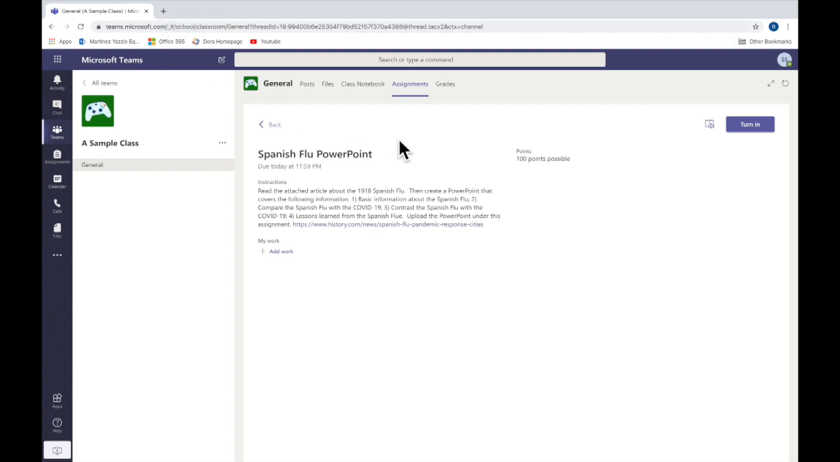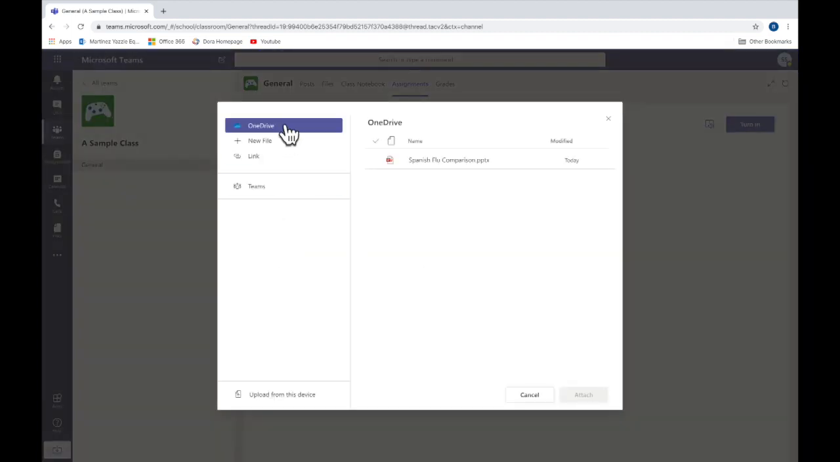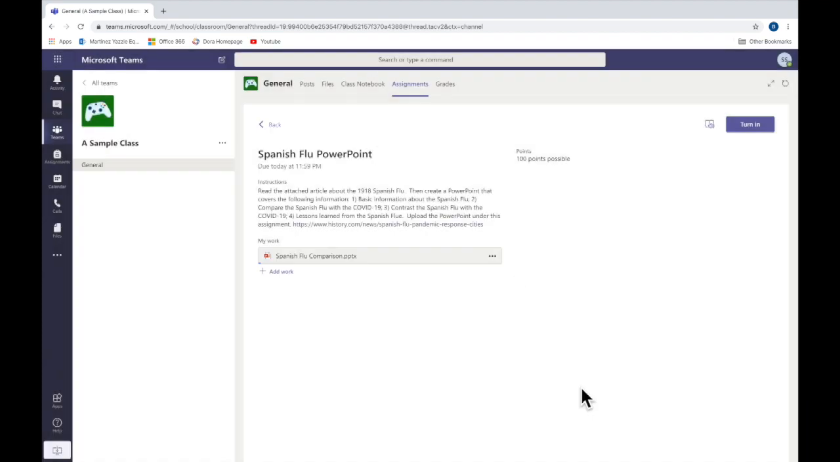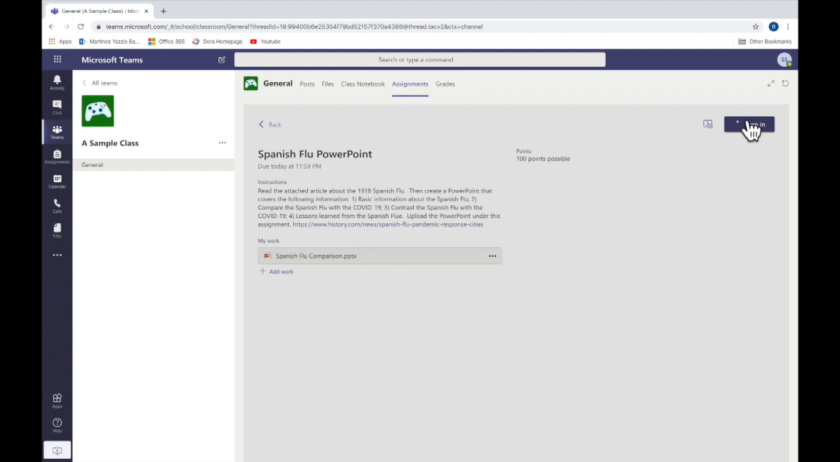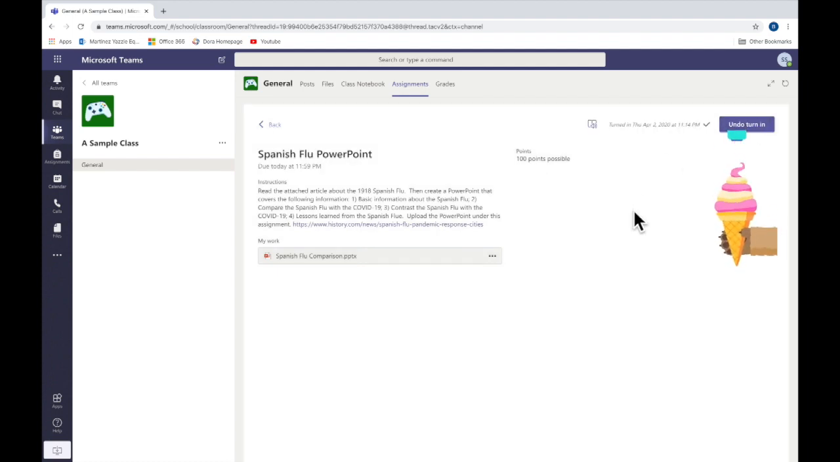Now this is what's really neat about everything being together. Because my PowerPoint automatically saved in OneDrive, when I go to add my work, OneDrive's going to pull up as an option, and there it is. I'm going to attach that so the teacher can see it. And there's one more step on every assignment that you need to make sure you do, and that is to actually turn it in. So you saw the blue come across, it loaded, and there we go. First assignment turned in.